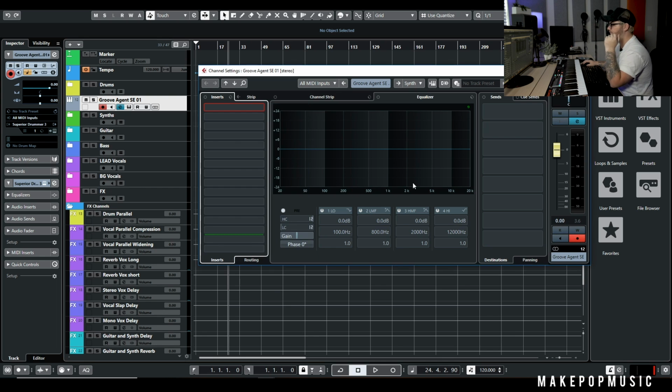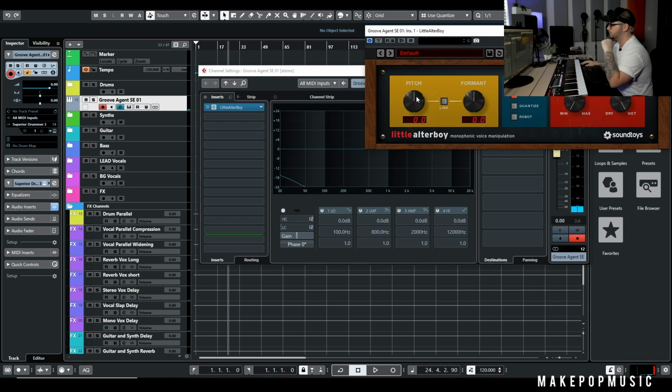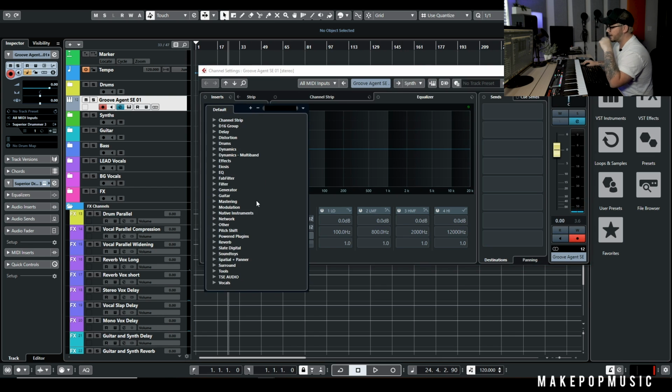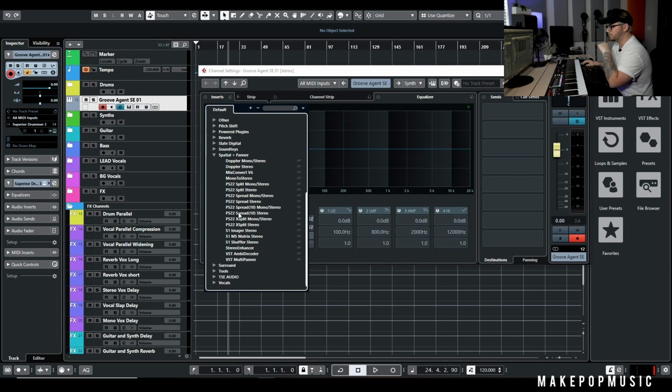Little Ultra Boy is super sick for just doing pitch shifting, you know, an octave up, an octave down, shifting little vocal chops and stuff like that. Love it for that kind of stuff. Spatial and Panner, I don't really use hardly any of this. Sometimes I'll use S1 if I want to widen a reverb or a delay or something like that. Don't really use a ton of that though.